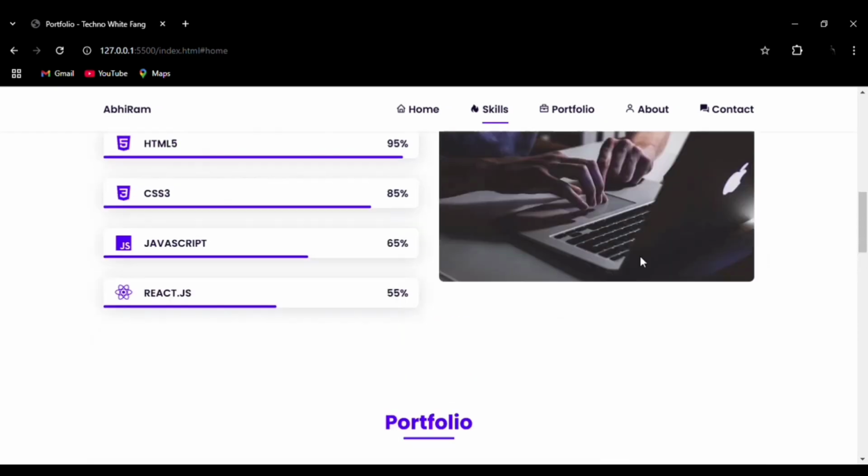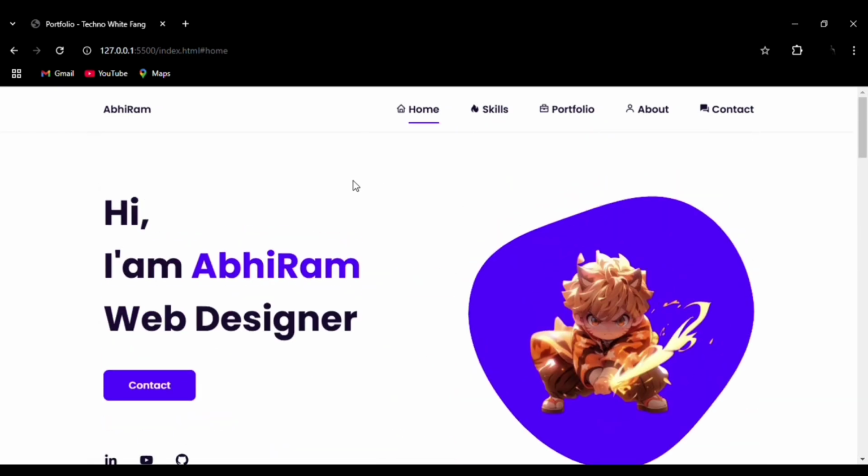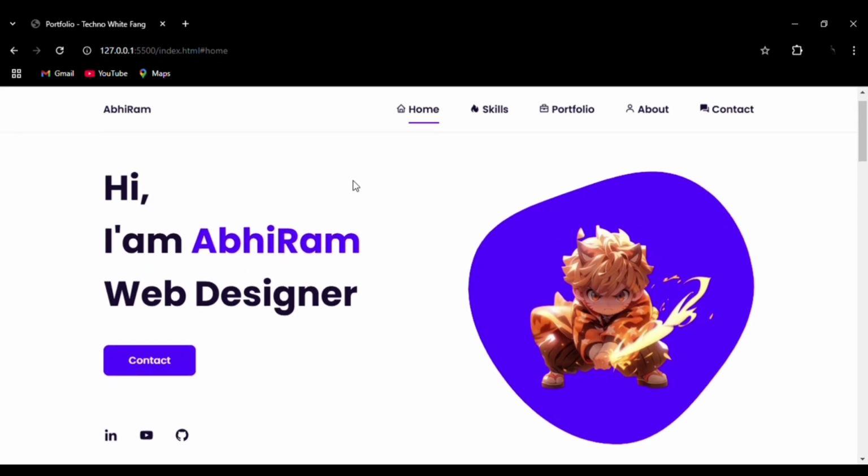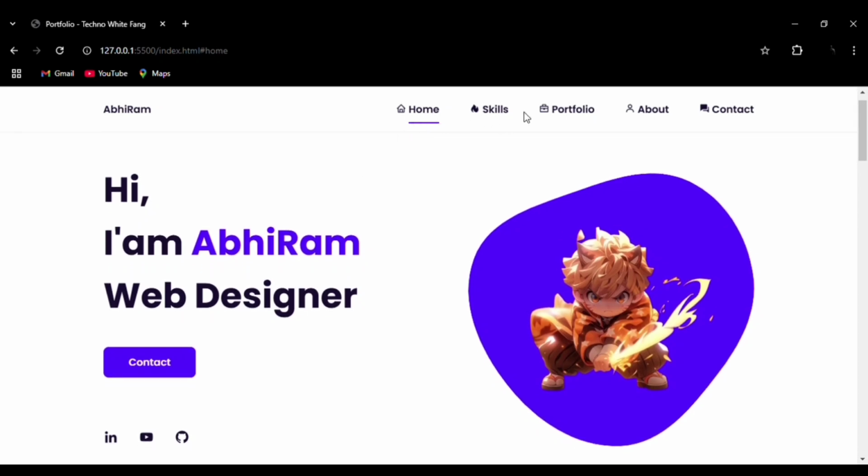Now let's go through each and every page. Right now we are in the home page. You can see the navbar, and you can see the hover effect, underline hover effect, as well as we have included the icons into our navbar, like the briefcase, fire, as well as home icon. And you can see the Abhiram is highlighted, and we have created a mask using SVG.